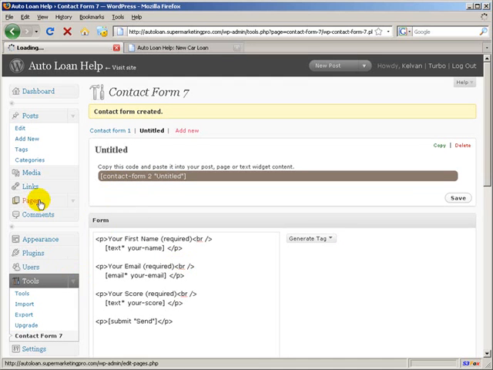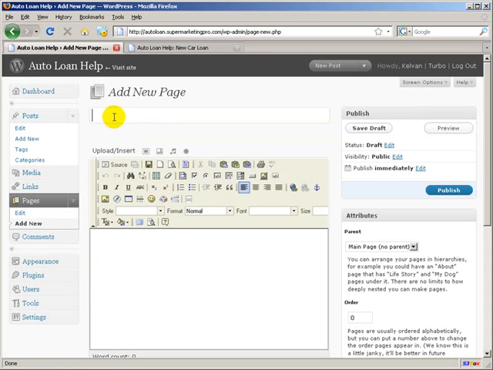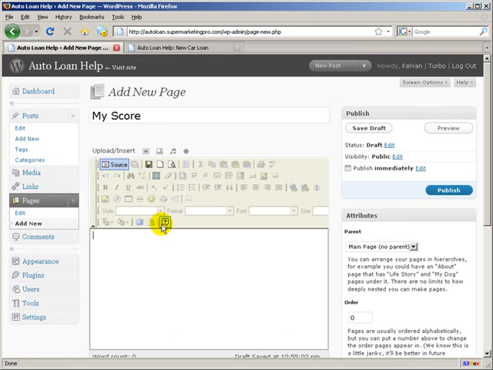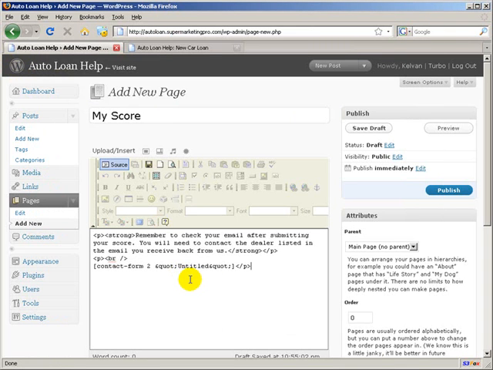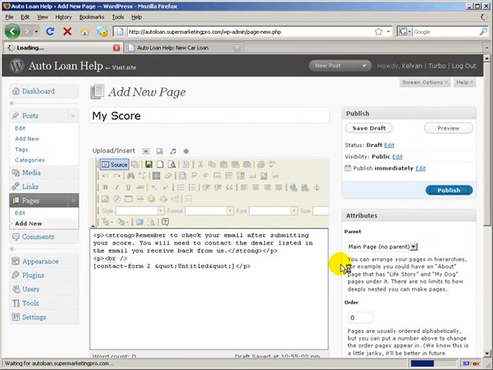Now what we want to do is go and make a page. And we'll go to Add New. I'll name this My Score. I'll turn this to the source view. My Score source is what we want for that. I'm going to copy that. I'm going to paste it. And what I'm going to do is, that Exclude Pages plugin that we added, I'm going to actually take the check mark out of Include This Page in User Menus, because we don't want this to show up in the user menus. I'm going to click Publish.